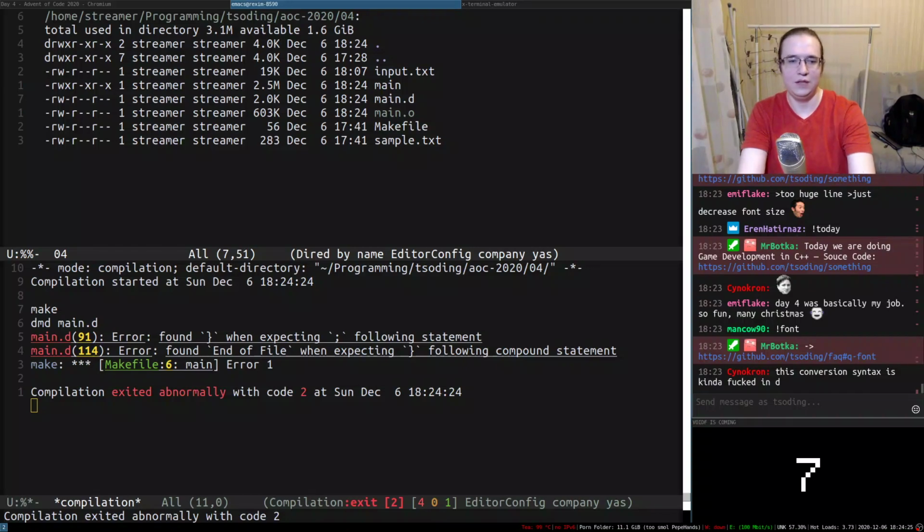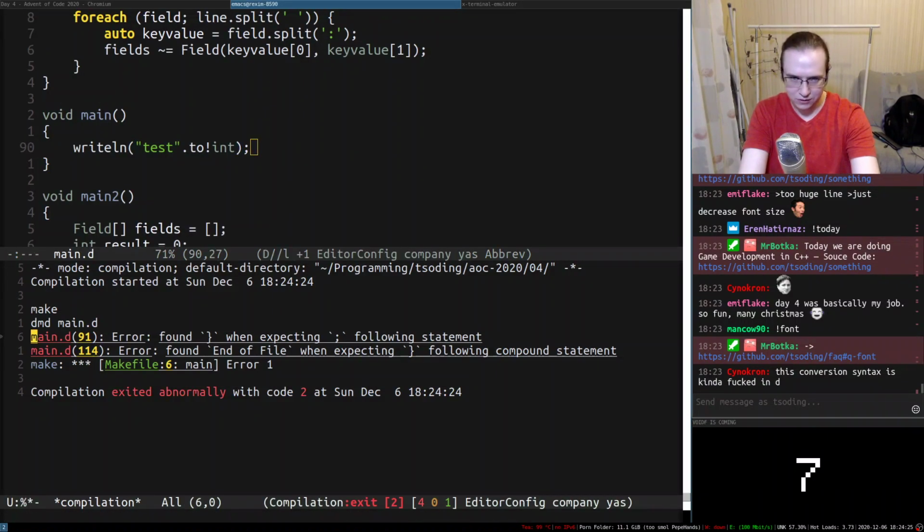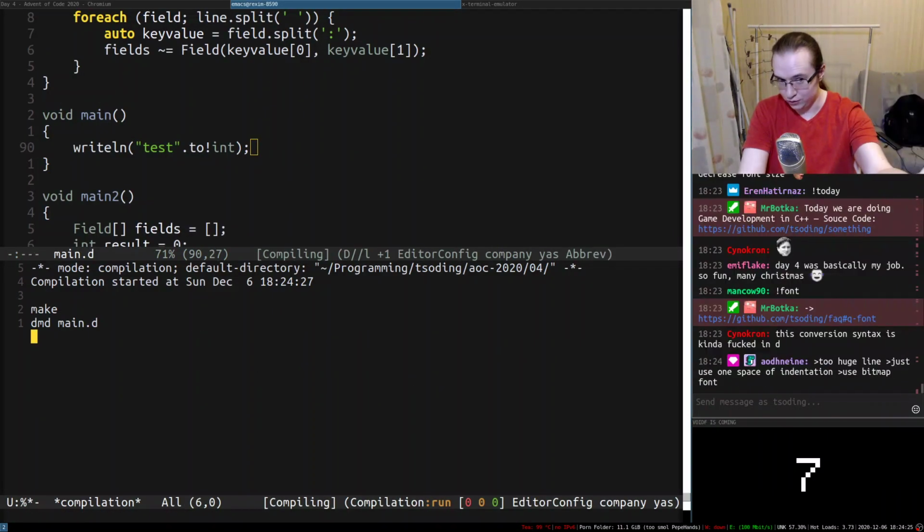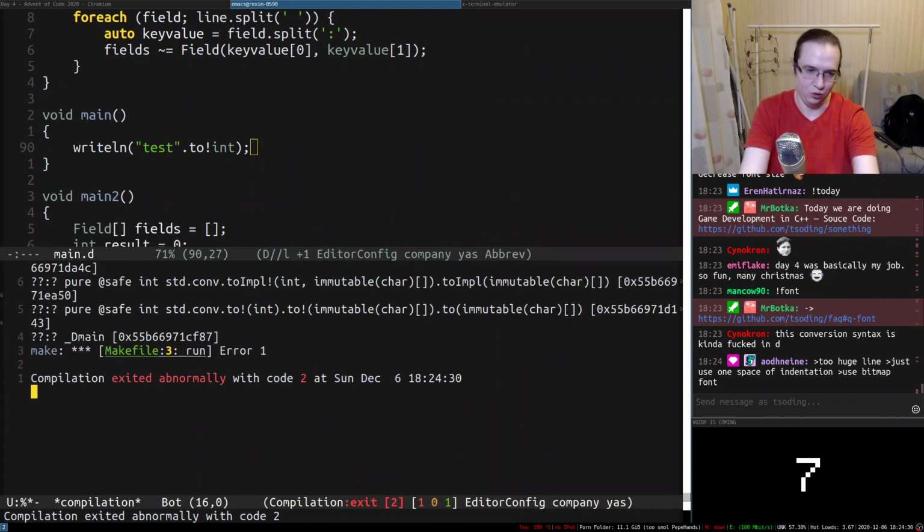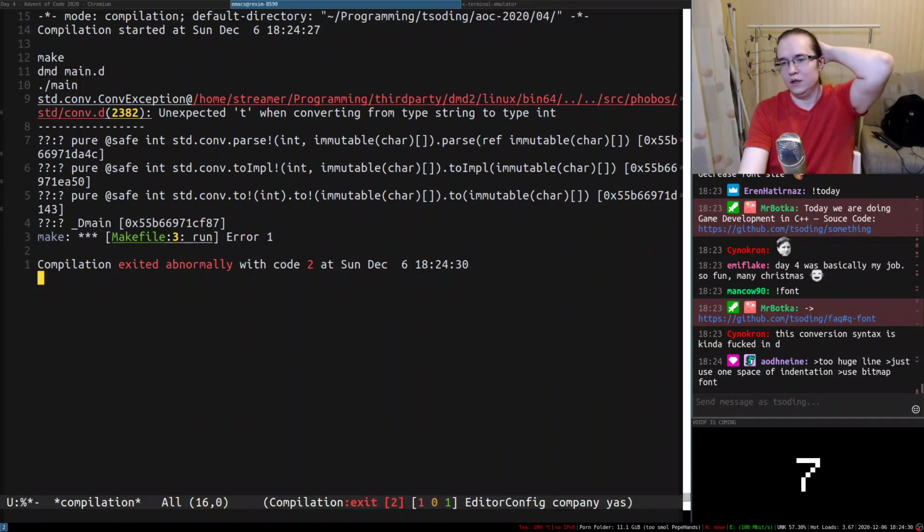Will you throw an exception? And it doesn't even compile because focus on the code. Here we go. Do you throw exceptions? Do you throw? Yes, you do throw exceptions.